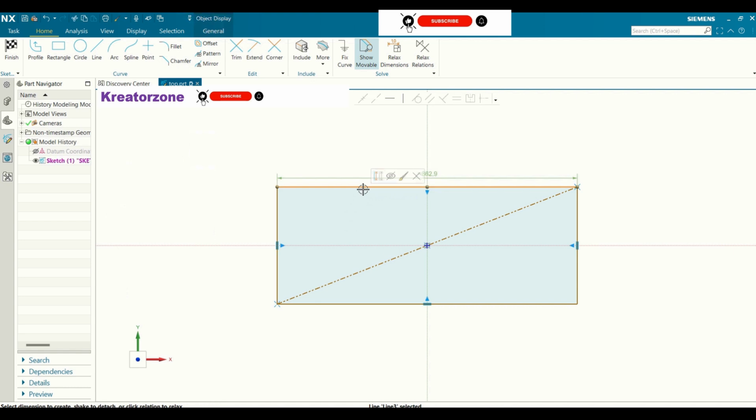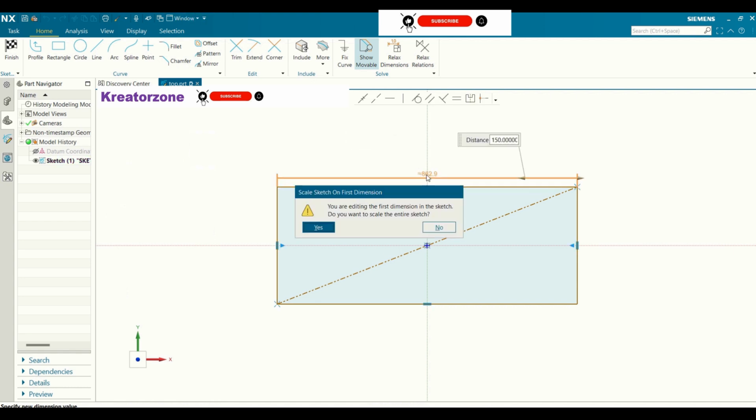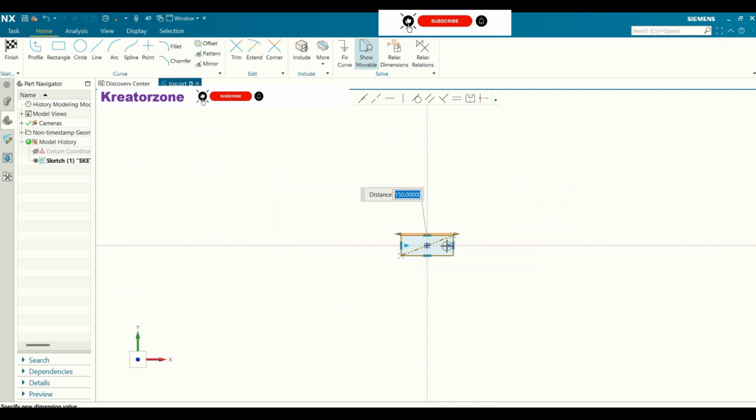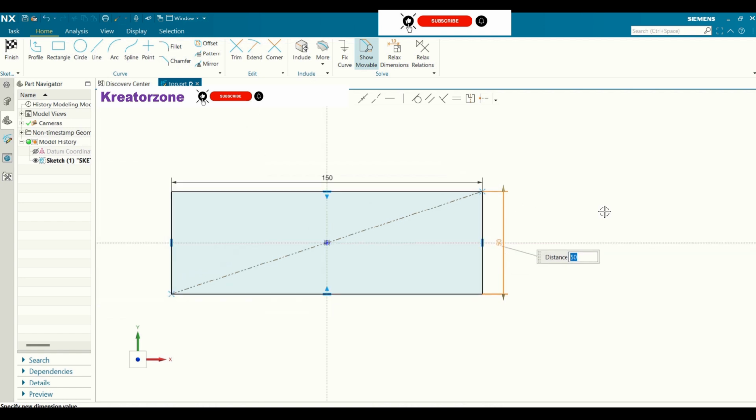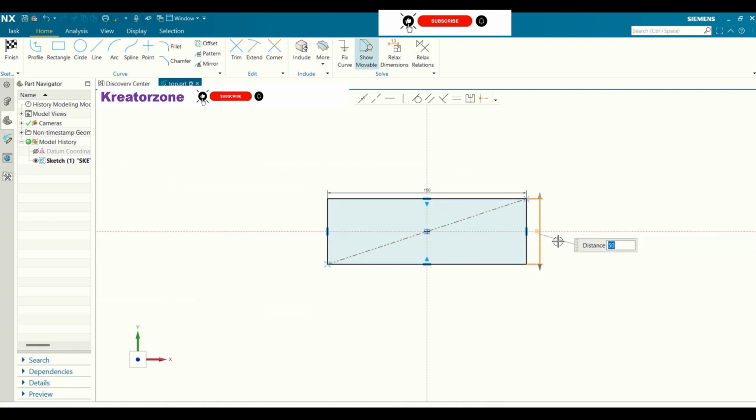You can click on the line in case you haven't given the dimension initially. So I'll click on the highlighted line and double click to change the dimension. Here I'm going to make it as 50. So this is 150 by 50 mm.